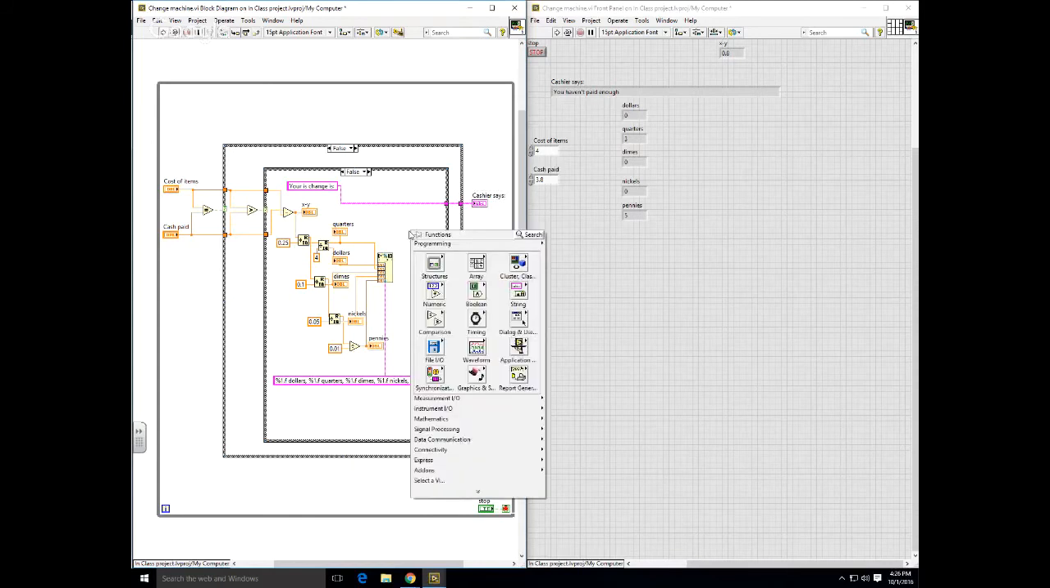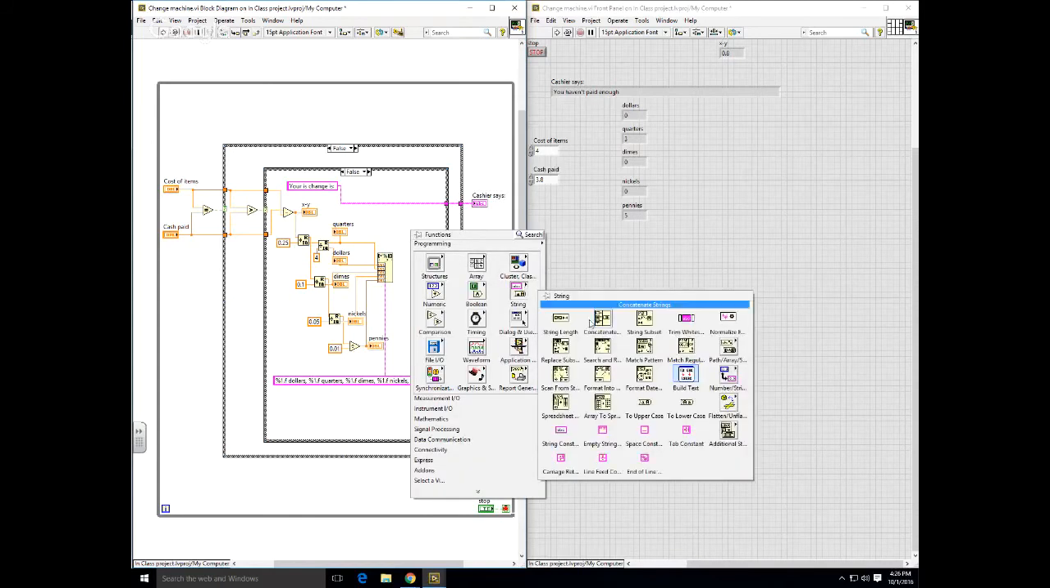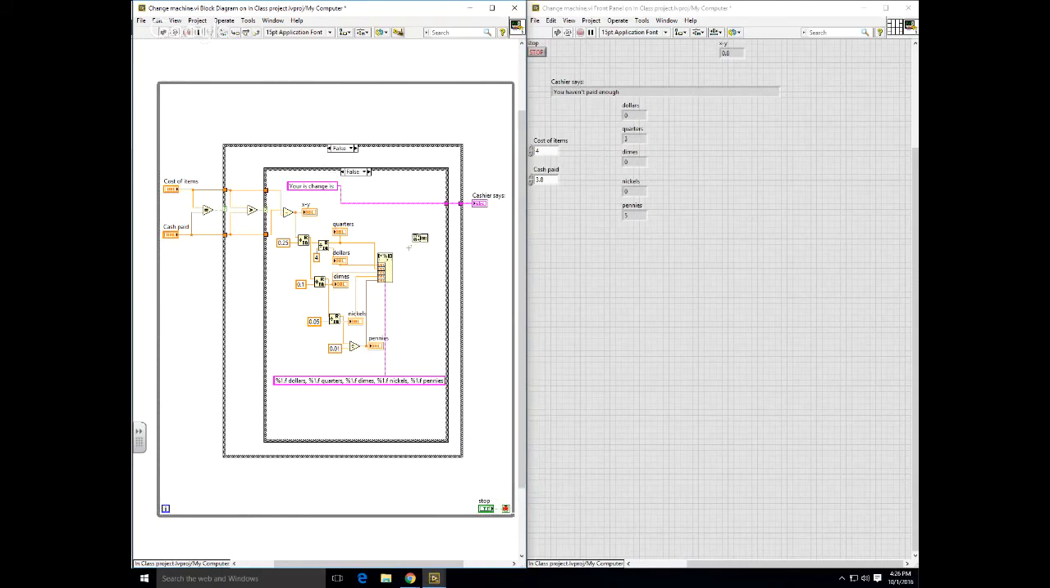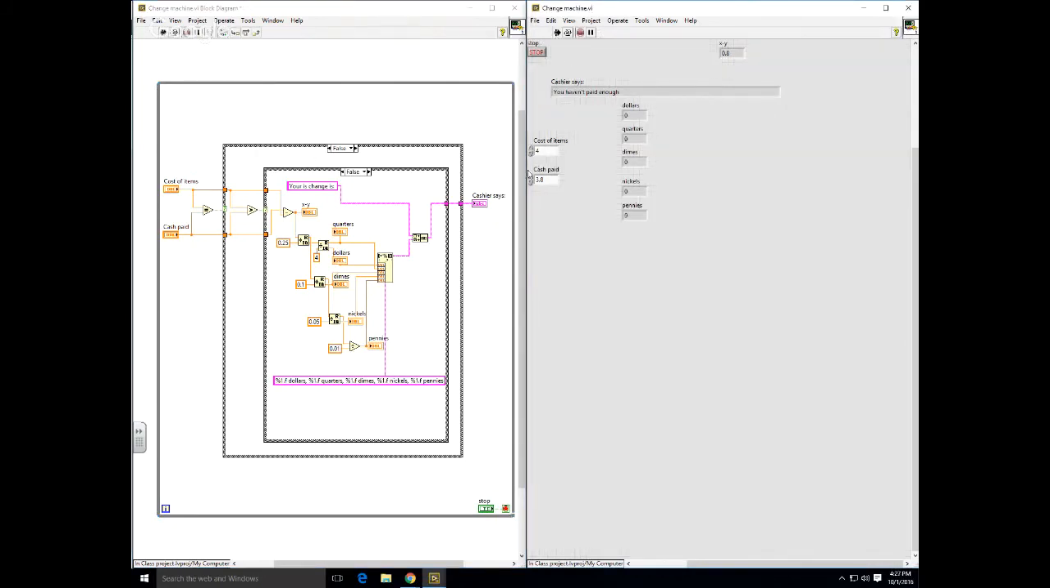And then again, go to string, concatenate strings, and we're going to add this output string along with our input string. Do this part of the wire here, and wire it into the output. Now when I run, the cashier will say the change is $0, 3 quarters, 0 dimes, 0 nickels, and 5 pennies.